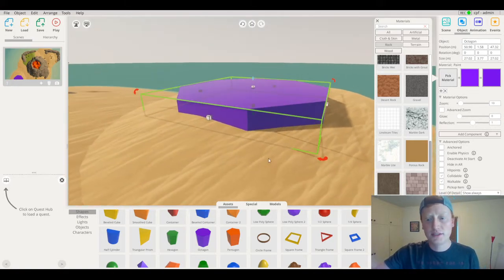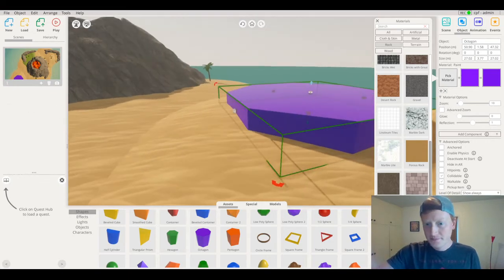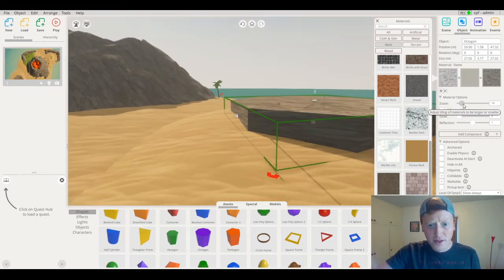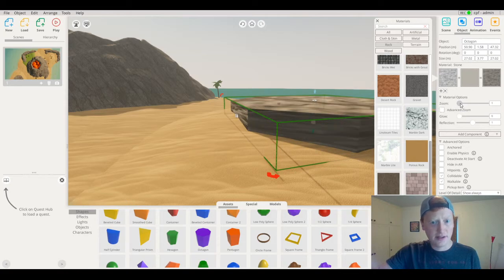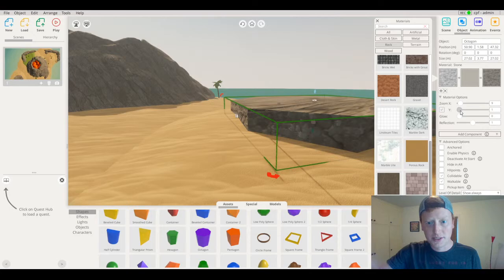And actually, you know what? Since this is a foundation, I'm going to use stone. And I'll change that zoom level a little bit so you can see. You have a lot of customization options for these materials. Nice.